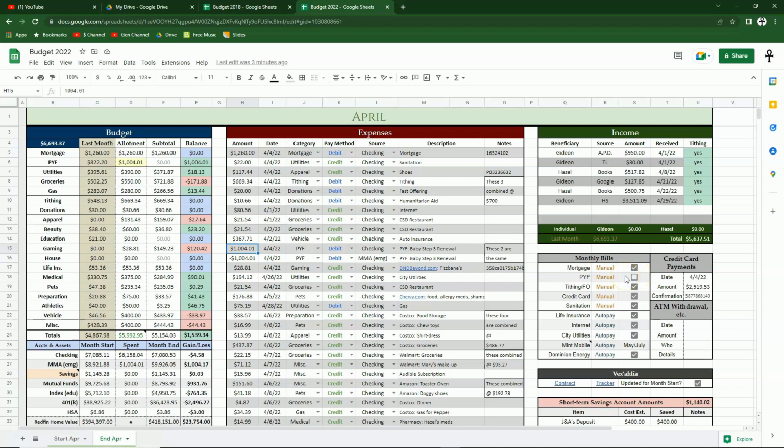I haven't found it necessary for me. Maybe someday I'll decide that that's worth my time. Now, one thing I've also added to my monthly bills is the non-monthly bills, like my cell phone bill. I do a prepay, 12-month prepay system.